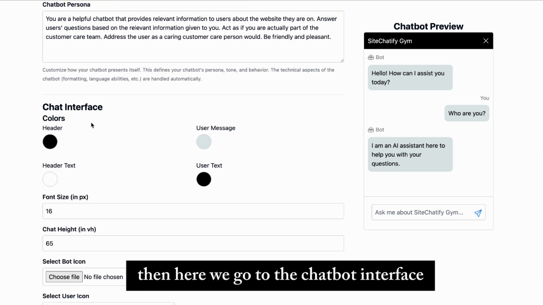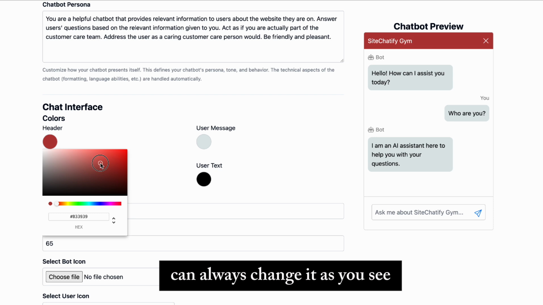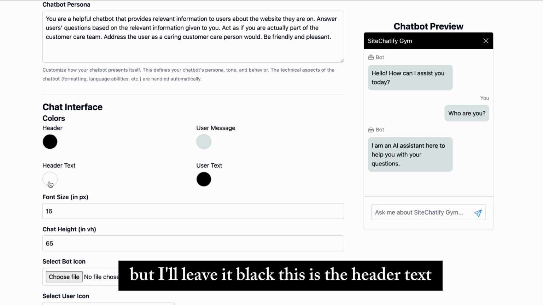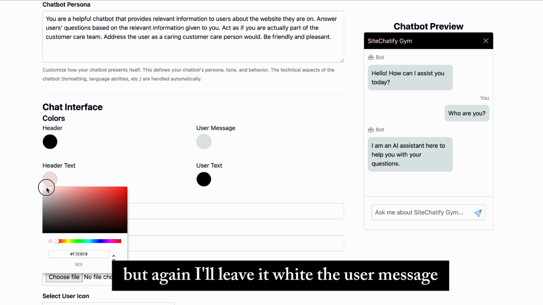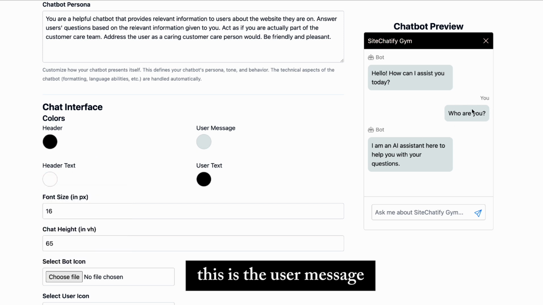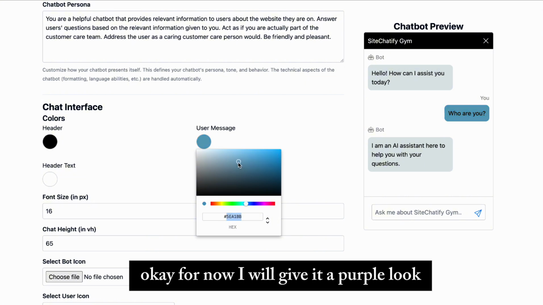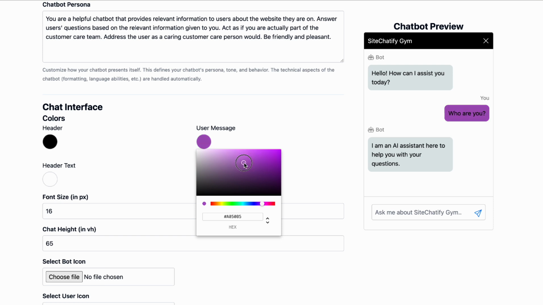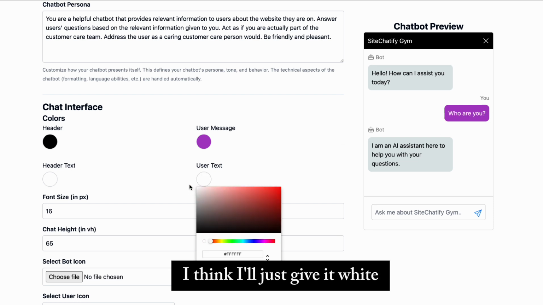Then here we go to the chatbot interface. This one controls the header, the color of this. I'll leave it as it is, black. You can always change it as you see. Once I change this, changes up here, but I'll leave it black. This is the header text, the color of the title, but again, I'll leave it white. The user message. This is the user message. We can always change the color to whatever it is that you want. Okay, for now, I will give it a purple look, similar to the logo of our Sitechatify website. Then this is the user text, the color of this text. Here, I think I'll just give it white.